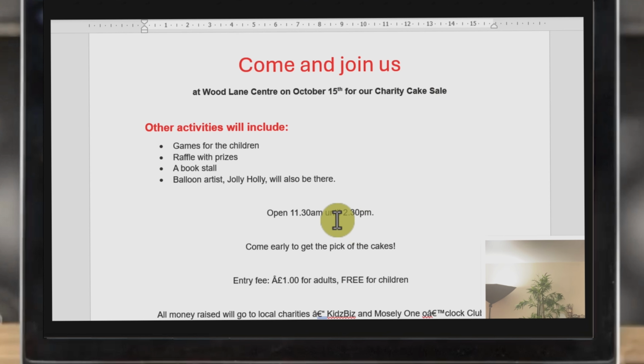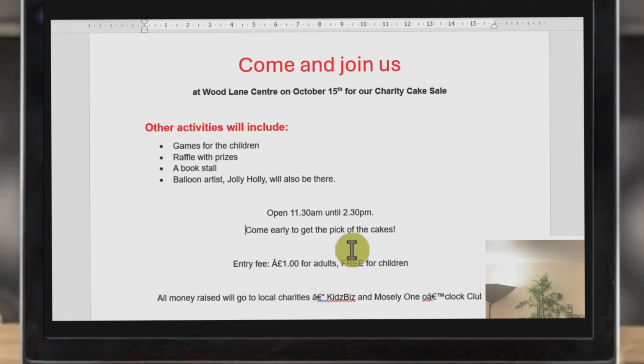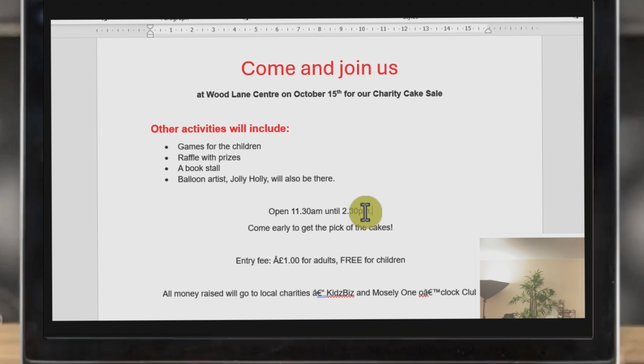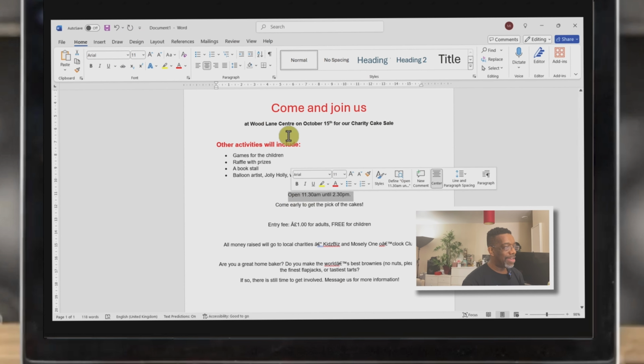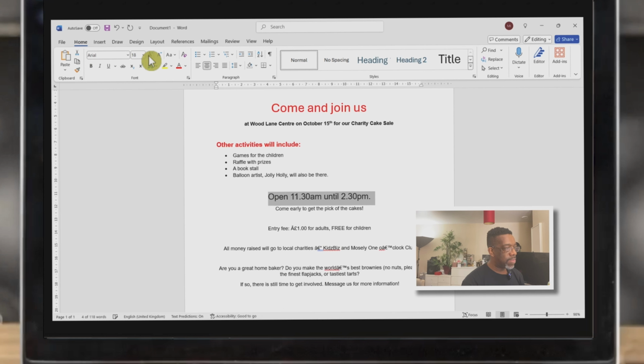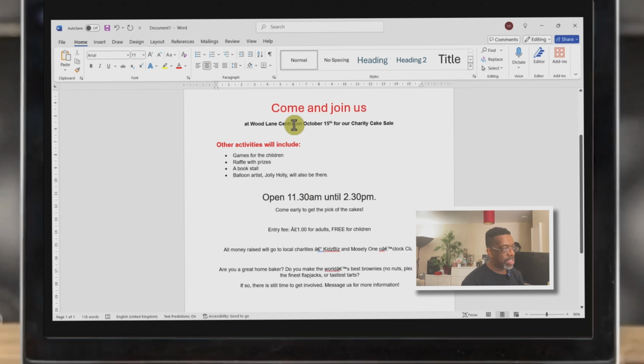And that makes more sense, yeah? Until 2:30 p.m. I'm going to click the space in between and press delete on the keyboard to bring the text up. Come early to get the pick of the cakes. I'll be there first. All right, let's make this nice and big as well so we can see that the doors open at a certain time, and then we can make this text similar to this text.